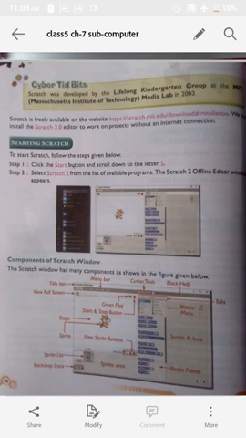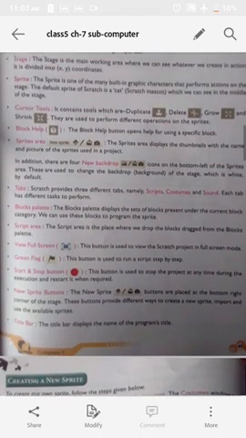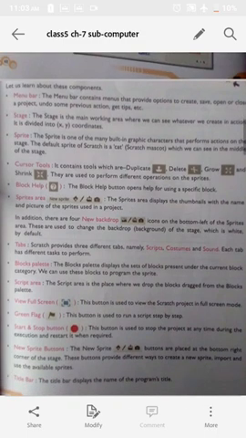Components of the Scratch window. The Scratch window has many components as shown in the given figure. Let us learn about these components. Menu bar. The menu bar contains menus that provide options to create, save, open or close a project, undo the previous action, get tips, etc.